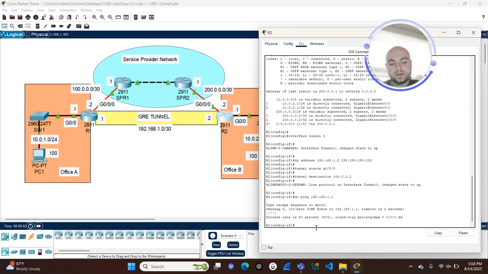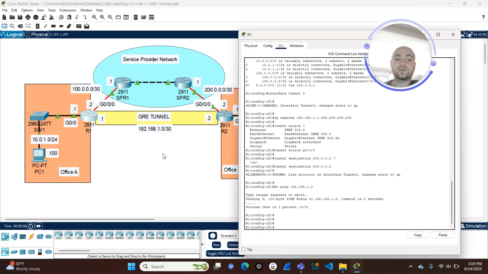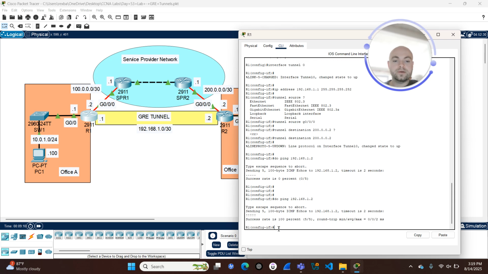There we go. We do it again. We have 100%. Let's make sure it's the same way for the other side. So we have 100%. So now this tunnel is officially established.